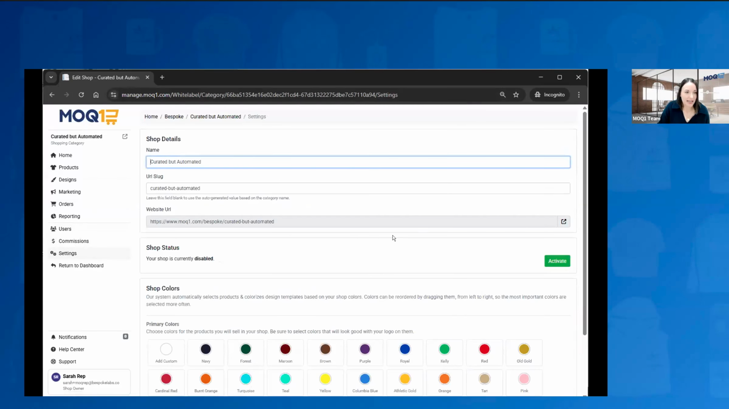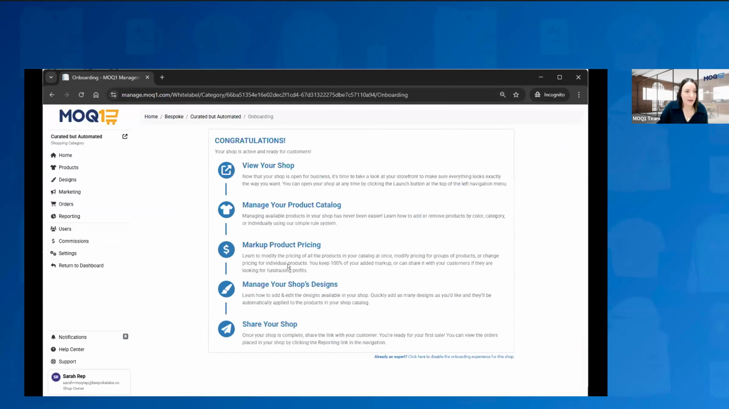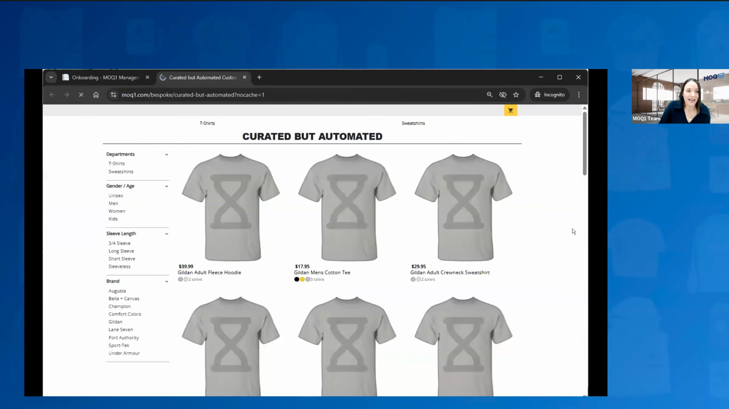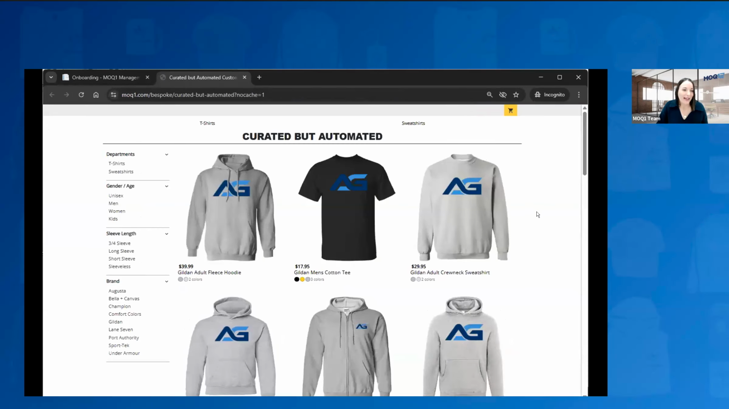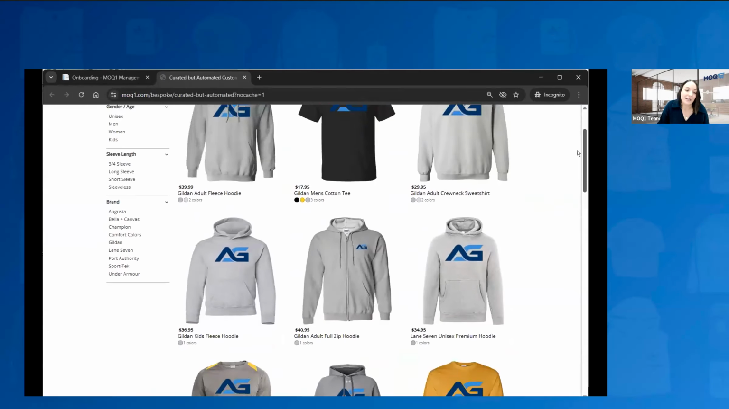So now we'll go into our settings. And again, similarly to that featured product shop, I'm going to activate, which launches my shop and activates my URL. Now, when we view that shop, my logo is dynamically included on all of the products that I hand selected.